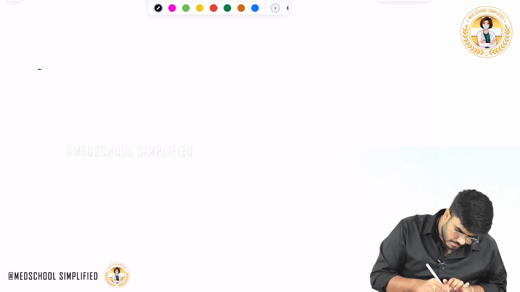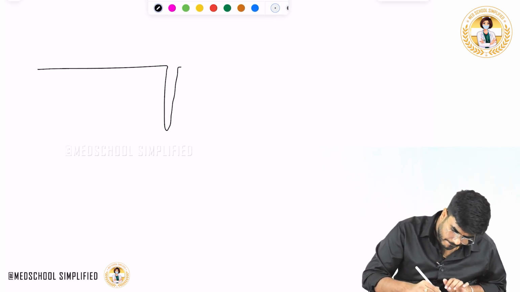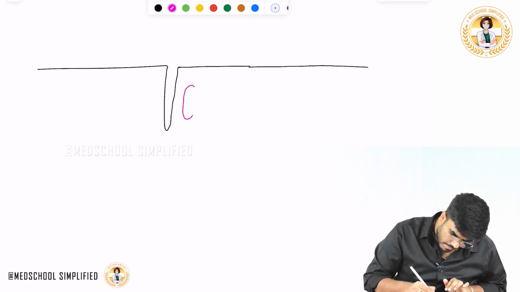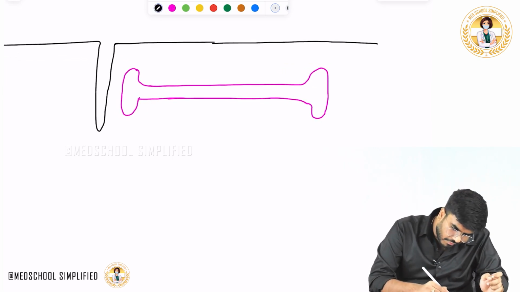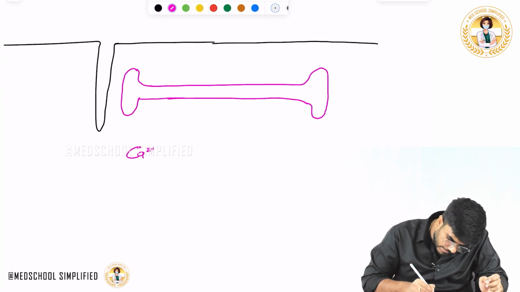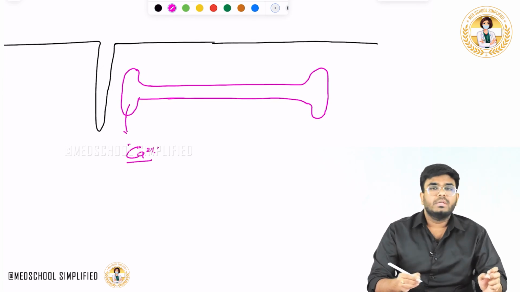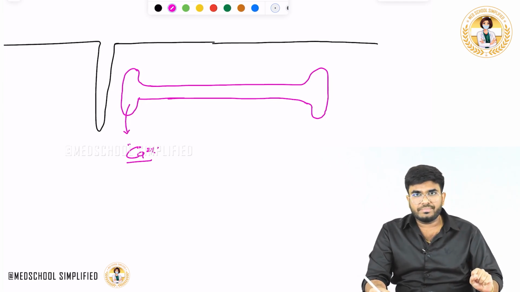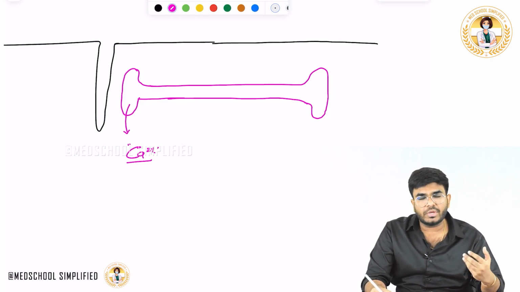This is your sarcolemma with the T-tubule. Here is the sarcoplasmic reticulum which contains lots and lots of calcium. Okay, now calcium came out finally. Finally calcium came out of the sarcoplasmic reticulum because of the electromechanical coupling. I am talking about the skeletal muscle. Okay, first let me talk about the skeletal muscle. Because of electromechanical coupling, calcium came, and calcium is going to help in the muscle contraction.